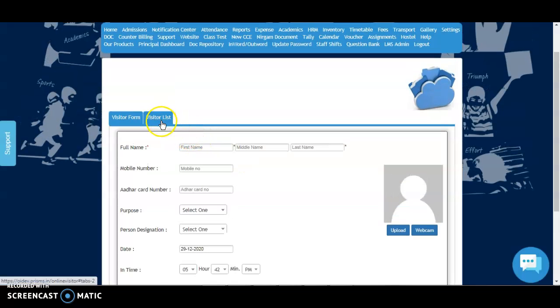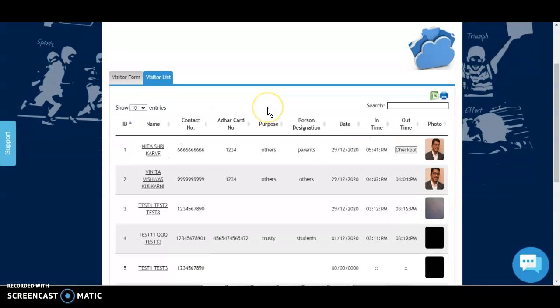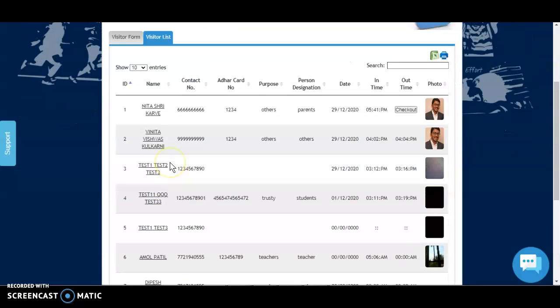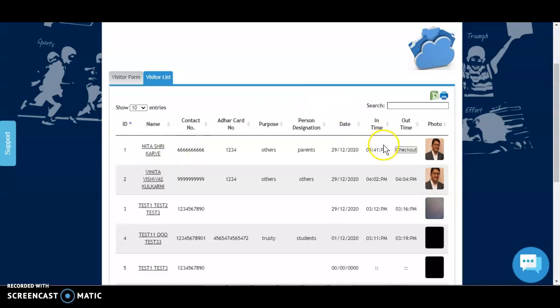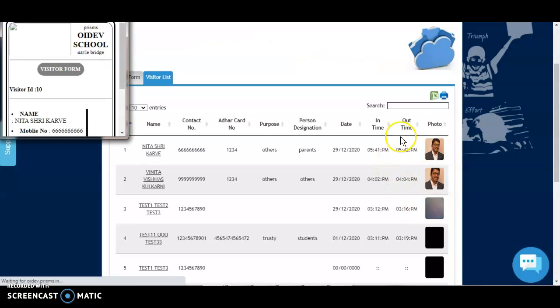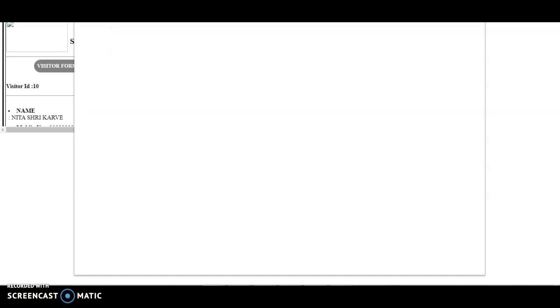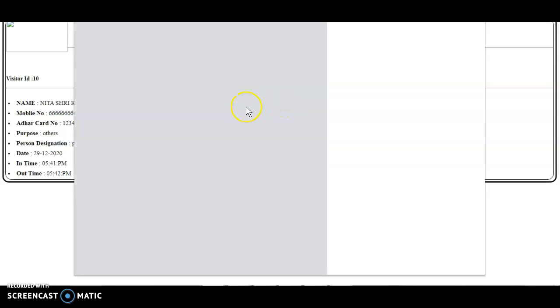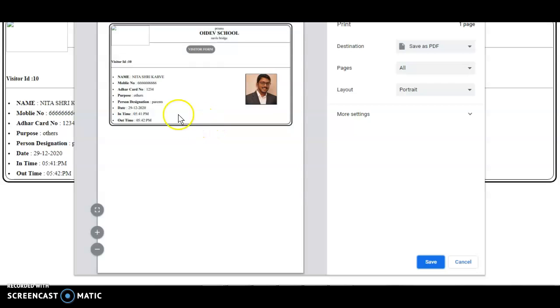Similarly, now let's say a visitor has visited and you want to check the visitors list. So in visitors list, you'll be able to see all the visitors that have visited your school. Now when the visitor checks out, you can simply click on checkout and automatically the current time will be noted down. And again, a slip can be generated where you can see the details of the visitor, the name, mobile number, in time, out time. You can print this as well.